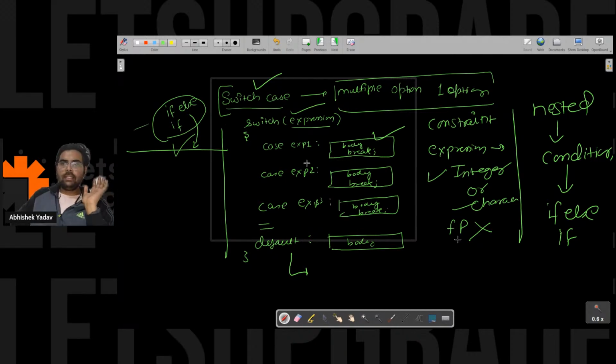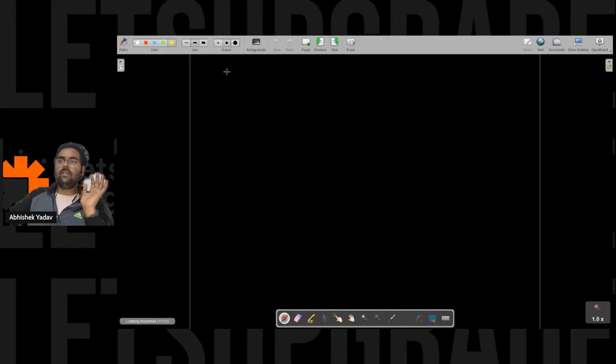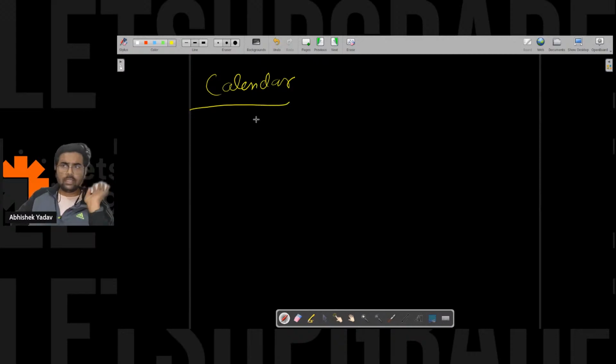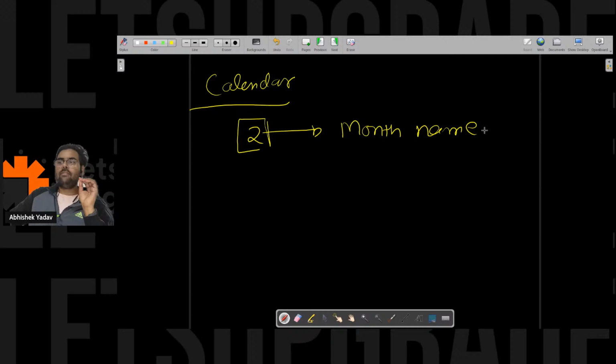And one more thing, here you can see you have the switch keyword and you have the case. But what about this break? This break is optional here. So let's try to implement one code. I want to create a simple calendar, which everyone has implemented. I have to take input from the user, that is the number value, and for that number value I have to print the corresponding month name.